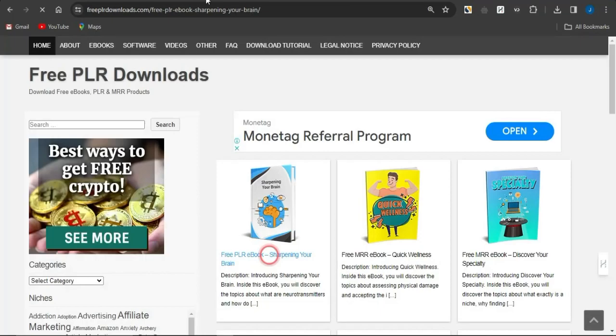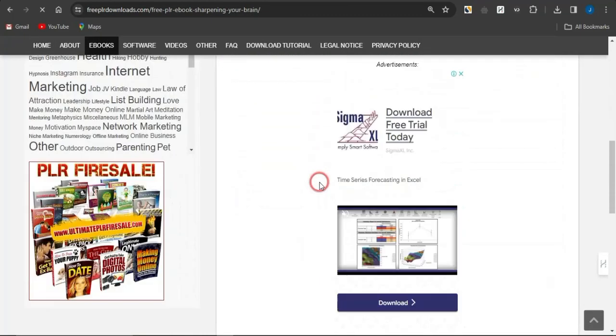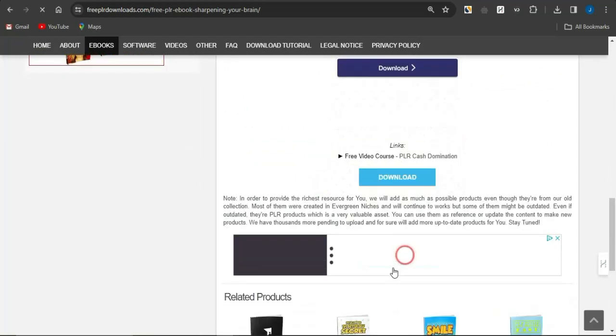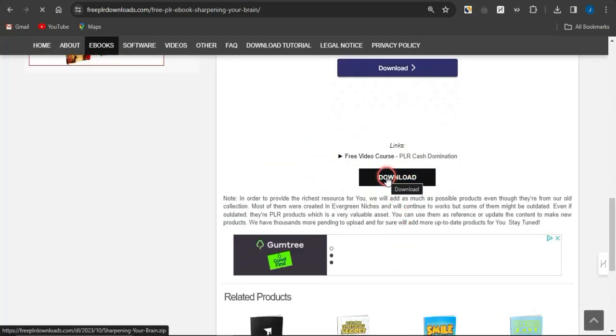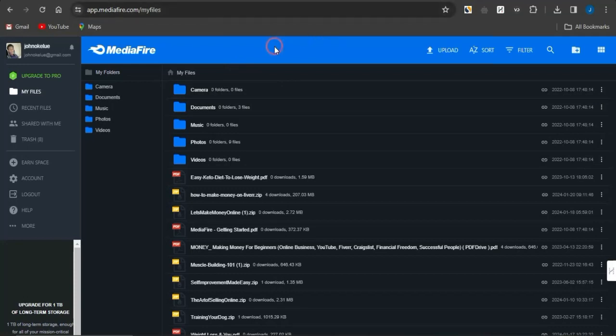particular niche. If you just select that and the page loads up, you'll be brought to a page similar to this. Scroll on to the bottom section, click on this download icon, and you can just simply download this PLR for absolutely free. Once you download the PLR right there, head on to this platform called mediafire.com.